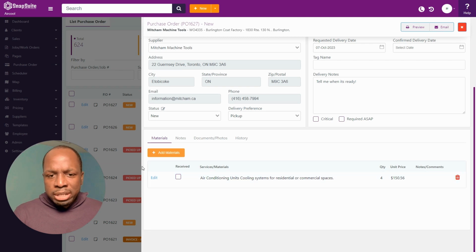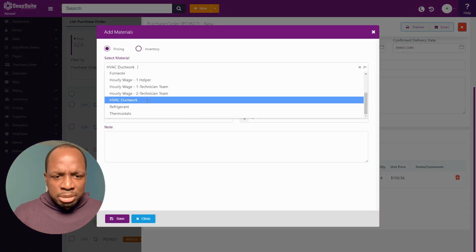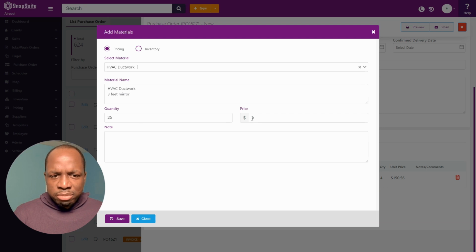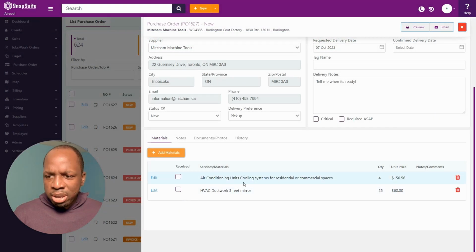So here I have my 1 item. I could add additional items. So let me just put an HVAC dock. I'm going to get 25 of these at $5. Let's put it at 60. And then I'll save that as well. And once I have that saved, that will put it on the line item here. All right, so I have those 2.